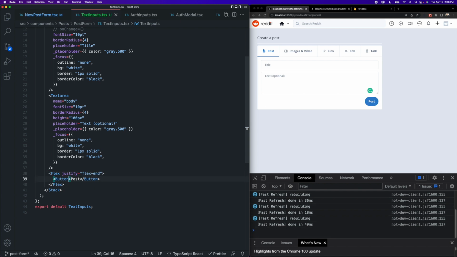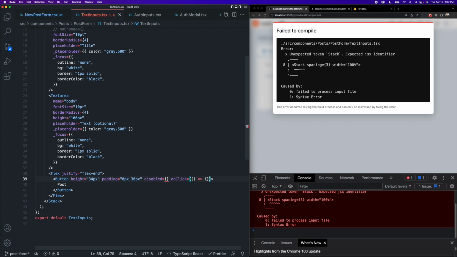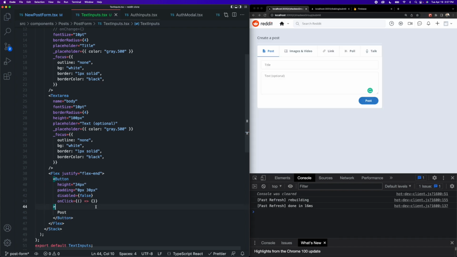And on our button, we're going to give this a height of 34 pixels, padding of 0 pixels, 30 pixels. We're going to add some disabled state here because we're going to disable the button if the user has not put a post title. And then on click, when the user actually wants to post this post, this is what's going to call our CreatePost function. Okay, and I guess it will not allow us to just have this empty, so I'll just say disabled false for now. Perfect, and that is it for the layout of this form.